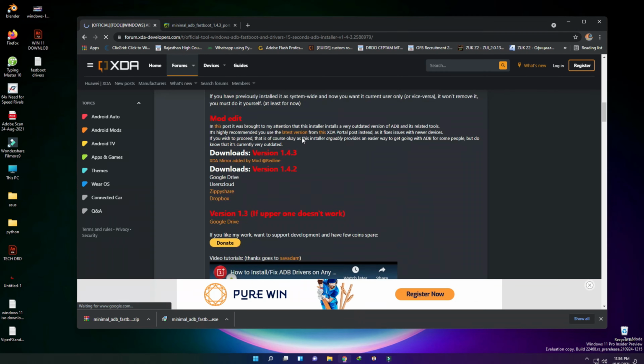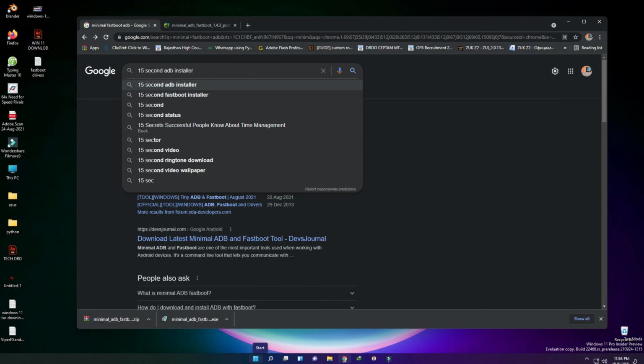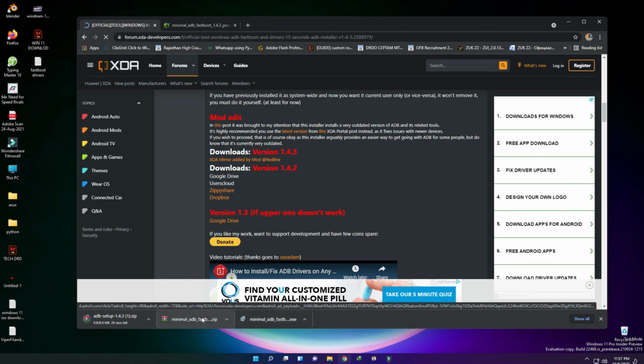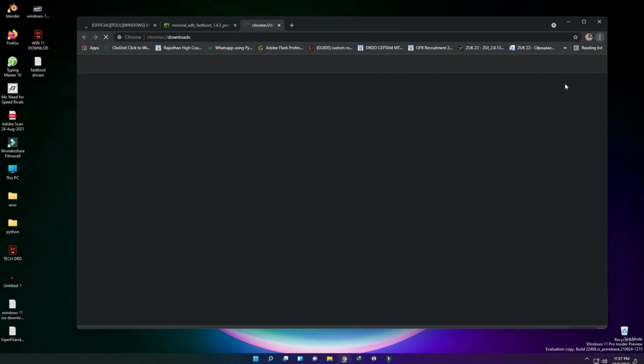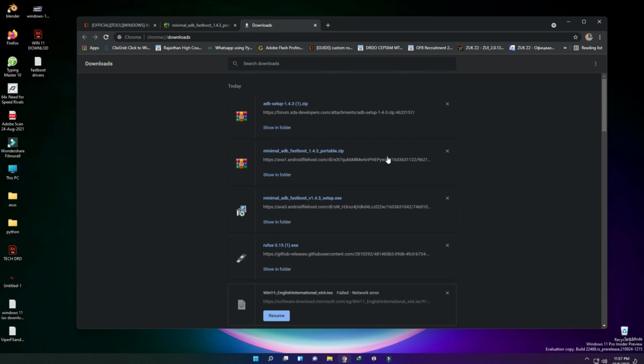Search on Google for this keyword, and this is the XDA website, and from here we can find the link of the website. Okay, just like this. So these are the supported versions that are available to download, and the download links are also available. So let's click on the download and wait for the download to be complete.